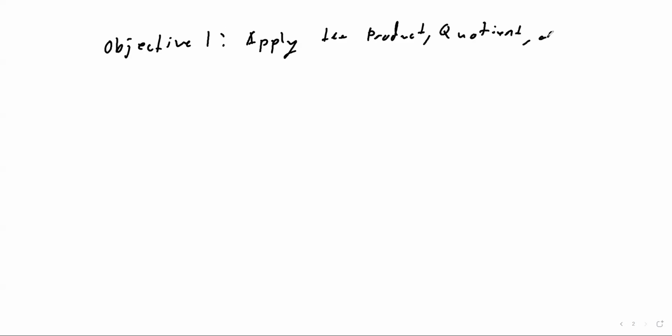So in objective 1, we will apply the product, quotient, and power properties of logarithms.